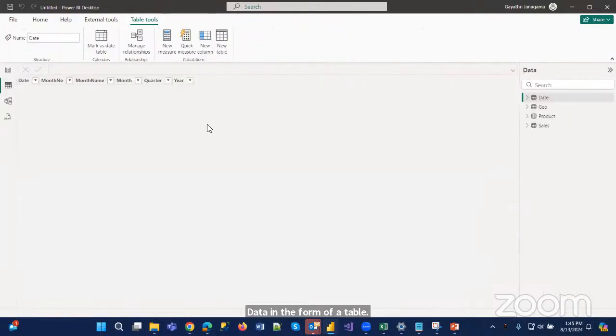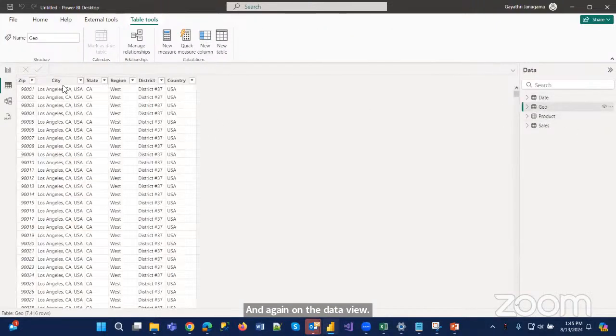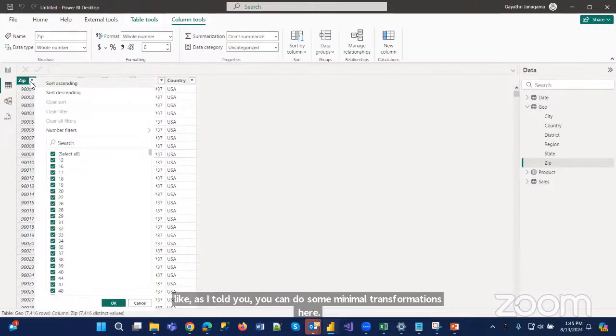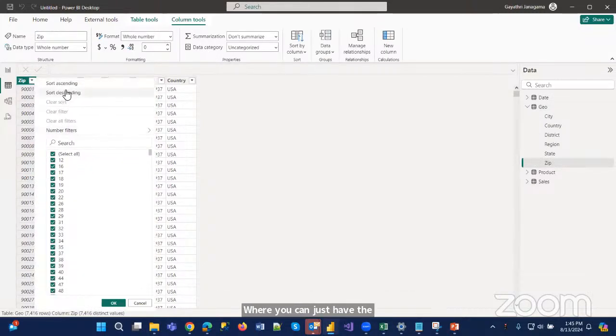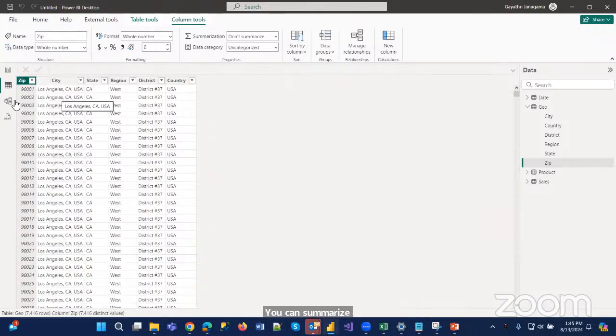And again, on the data view, when you click on that table, you will see the data. And as I told you, you can do some minimal transformations here where you can just have filters on top of it. You can sort it ascending or descending. You can change the formatting. You can change the data type. You can summarize them. You can do all such kind of transformations at the data level.